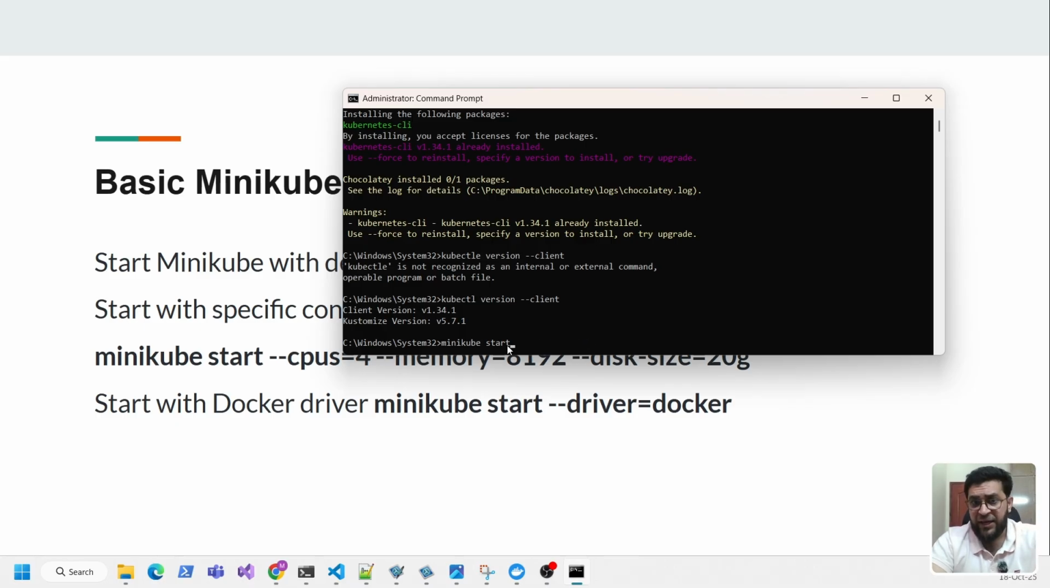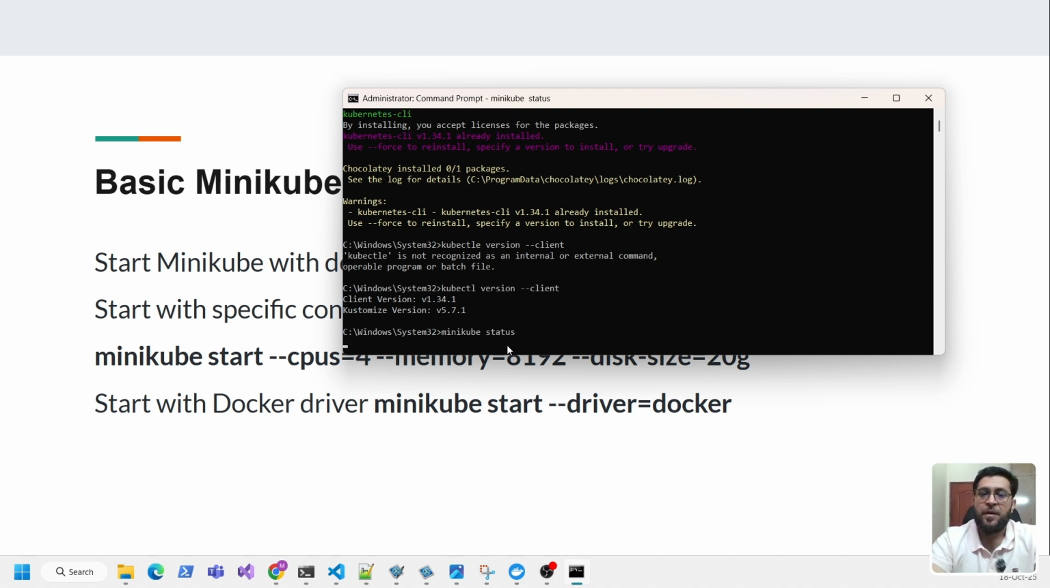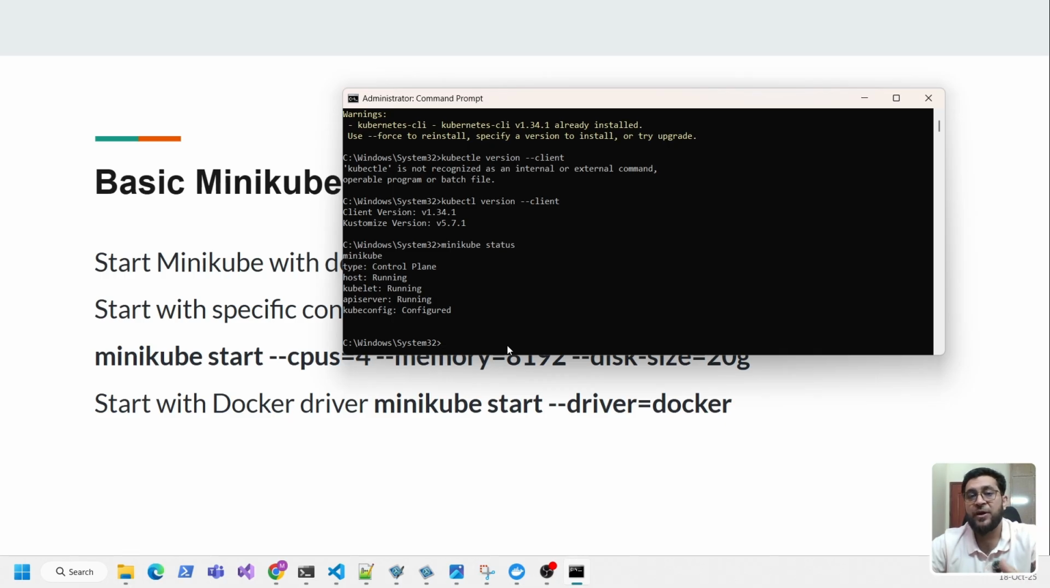So I already have one instance, one cluster. For example, if I check status, it will show I already have one running instance. You can check the status, and if there is no cluster, then you can run Minikube. So you can see here when you write minikube status, it will show the type, host, kubelet, apiserver, and kubeconfig. So this is the first step. You will run Minikube, which is currently running in my local.